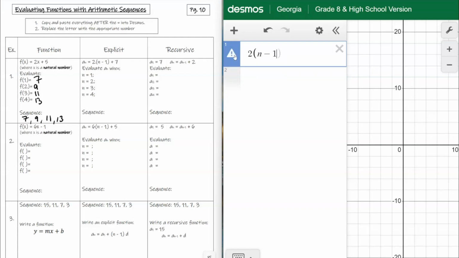N minus 1, close parentheses, plus 7. Double check that it looks exactly like that. It's giving me an error. I don't really care if it's y equals, it should still work. All right, then replace the letter. So this time the letter, instead of it being x, is n, because my explicit sequence is in n.